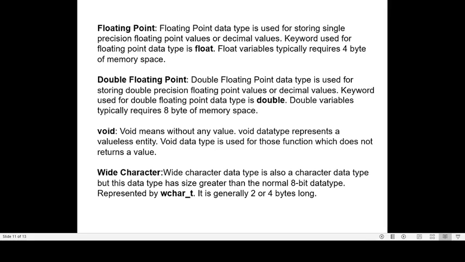Then void. It is valueless. Then wide character. The wide character data type is also a character data type, but this data type has a size greater than the normal 8 bit data type. Here for integer it allocates 2 bytes of memory, represented by int. Float is represented by float. Then double is represented by double. There is another, long int, which is 4 bytes. For int it is 2 bytes, long int 4 bytes, void valueless, wide character. So usually it has more than the normal 8 bit.